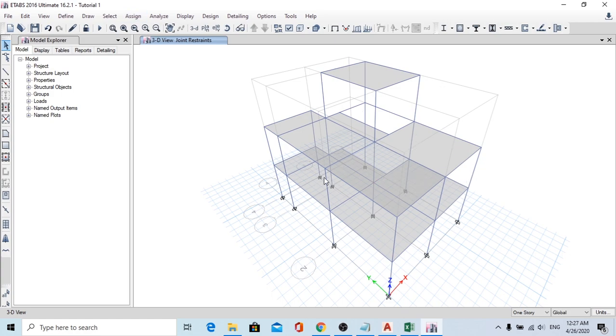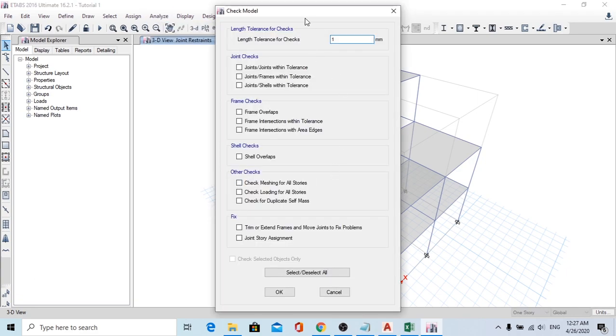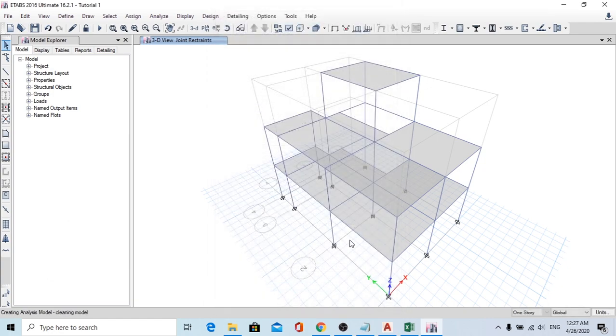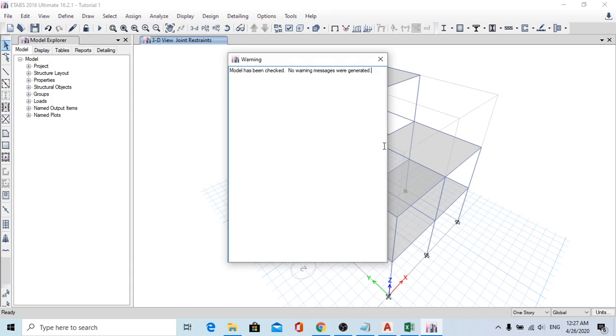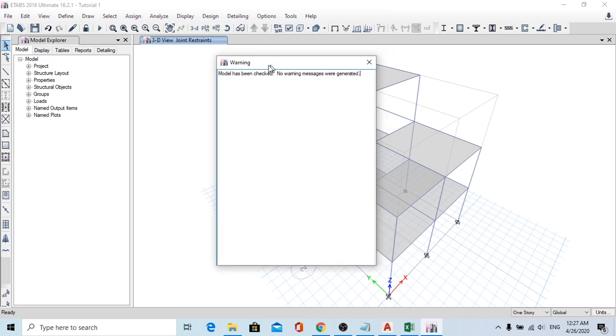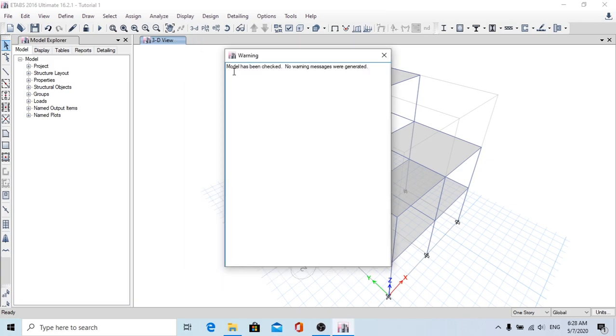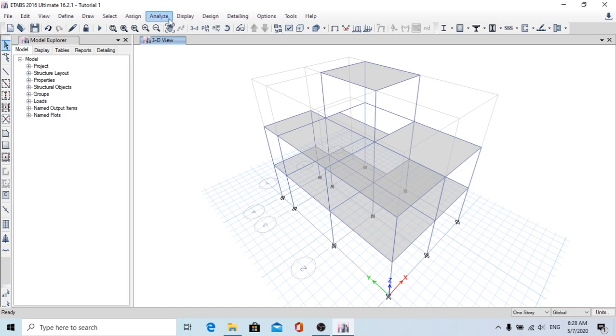After you have completed all the steps here, what you have to do is click on analyze and check model for error. Click on all the check boxes. Select all. Click on OK. So now ETABS will check your model for possible errors, double assignments, overlapping. The model has been checked, no warning message generated. Now after this we will mesh our slabs.